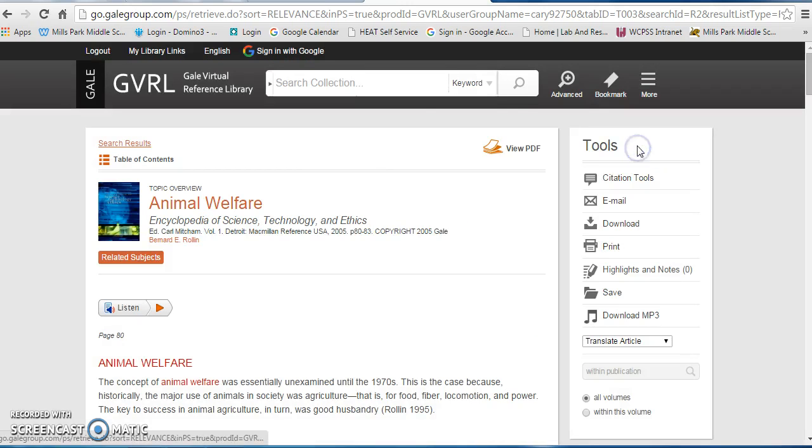This is something new with Gale Virtual Reference Library. There's a button up here at the top that you can sign into your Google Drive. You can actually find a list of several articles from Gale Virtual Reference Library and save all of them right into your Google Drive to go back and read later.